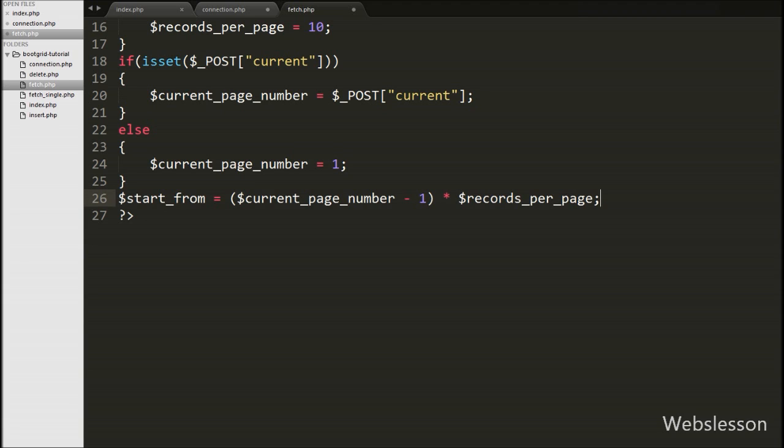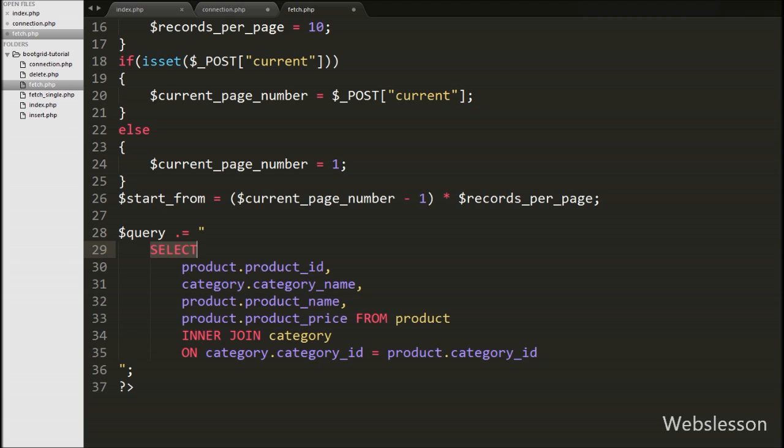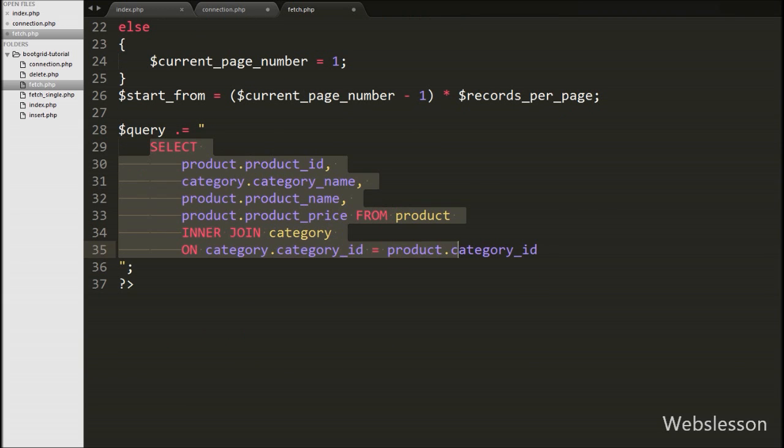Now we have started writing the query, so we have written the $query variable and under this variable we have appended a query like: select product.product_id, category.category_name, product.product_name, product.product_price from product table and join category table on category.category_id is equal to product.category_id. This is a simple two-table join query, and here we have joined the category table and the product table.